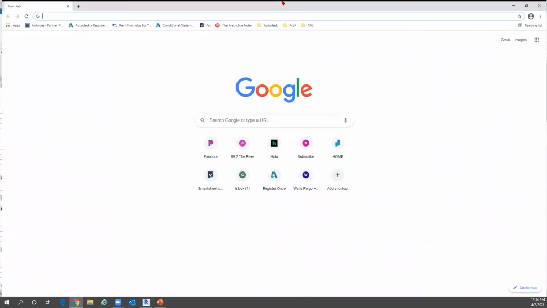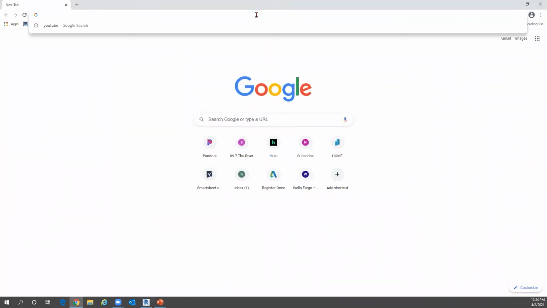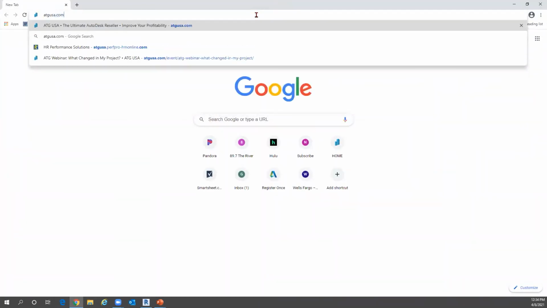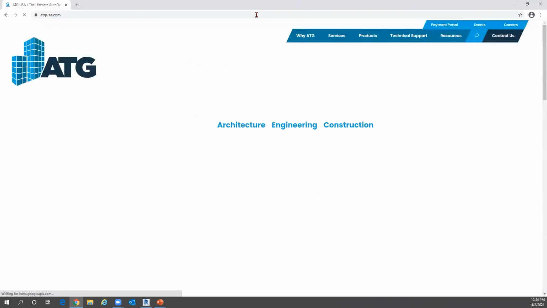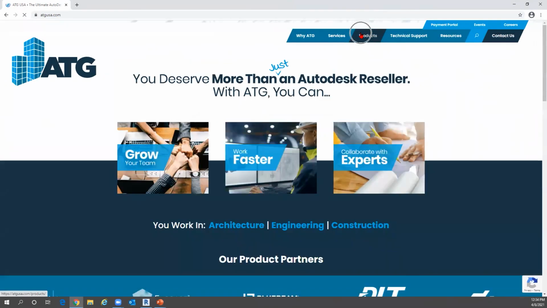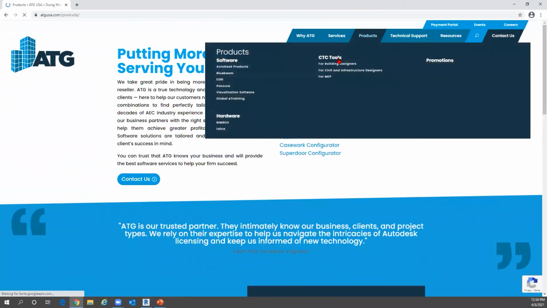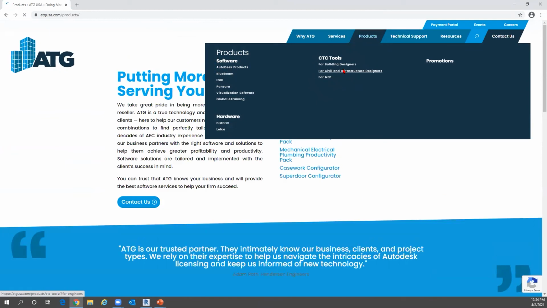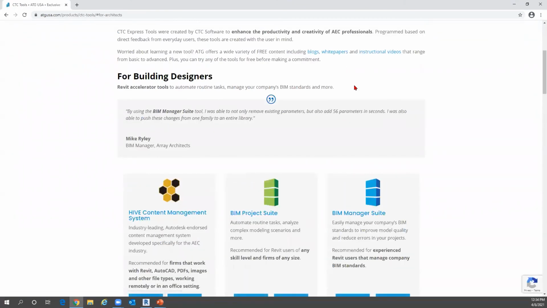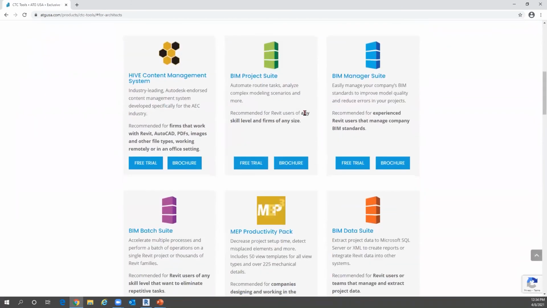As I pull up my little browser here, you can easily go to atgusa.com right up here at the top. And inside here, right at the products, right at the top here, we have a list of the CTC tools for building designers, for MEP, for civil, so you can really hone in on what's going on. So we're going to jump into the building designers real quickly here. And now here are the suites for it.